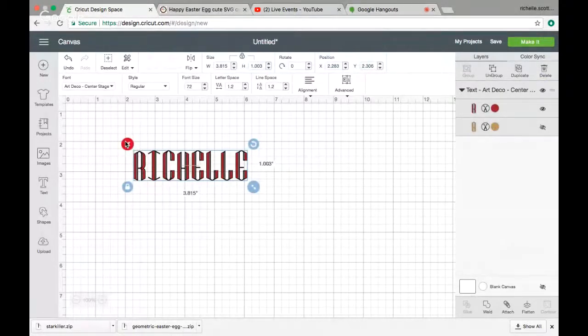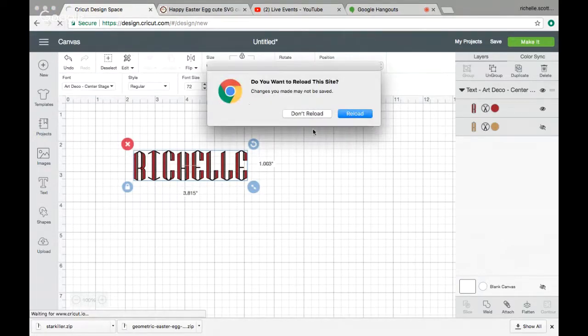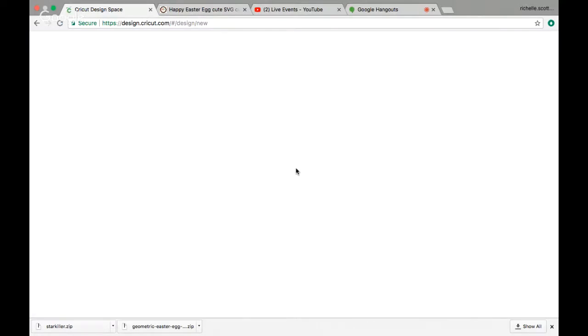You need to reload. Once you've downloaded that font, you have to reload Cricut Design Space in order for that font to be installed. So I'm just simply going to hit my reload button and it gives me a window. It's like, really, are you sure you want to reload? And yes, I do. All right.